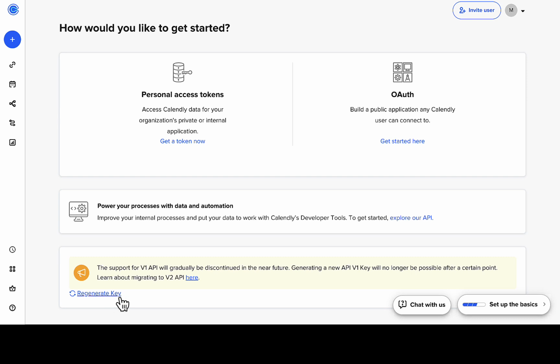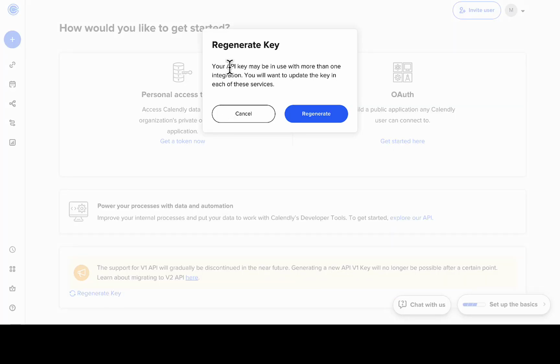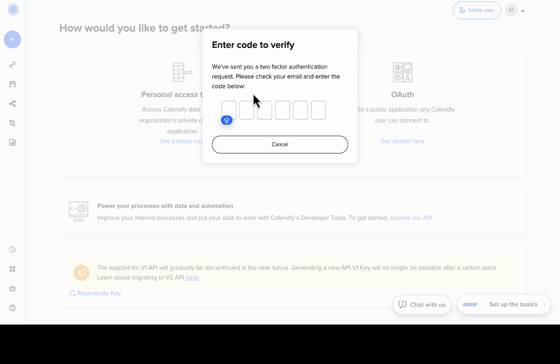Once you have generated one before, and you misplaced it or it's not working, just click on Regenerate Key. Then you see this pop-up right here. Your API key may be in use with more than one integration. You will want to update the key in each of these services. All you need to do is click on Regenerate right here. Then a code will be sent to your email. I will receive an email right now, which of course you can see.